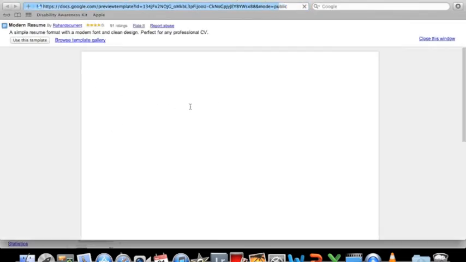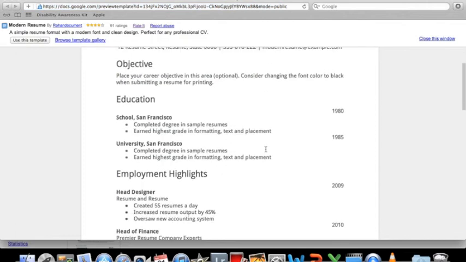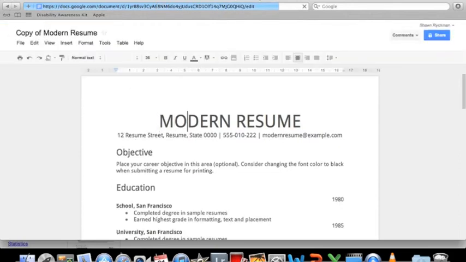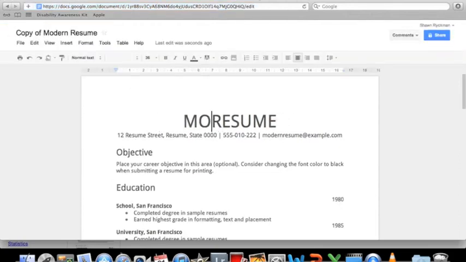It's going to give you a little preview of what it has to offer, and if you want to use it, you just click use this template and it's going to put it in your Google Docs. It's as simple as that. You can easily edit from there. You just type what you want it to be and you go from there.